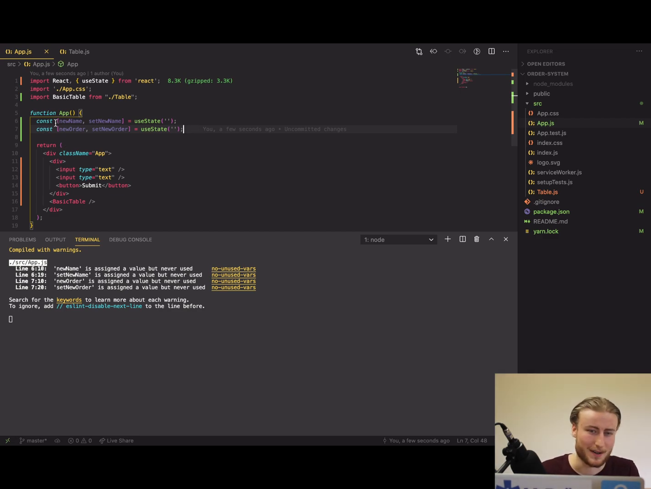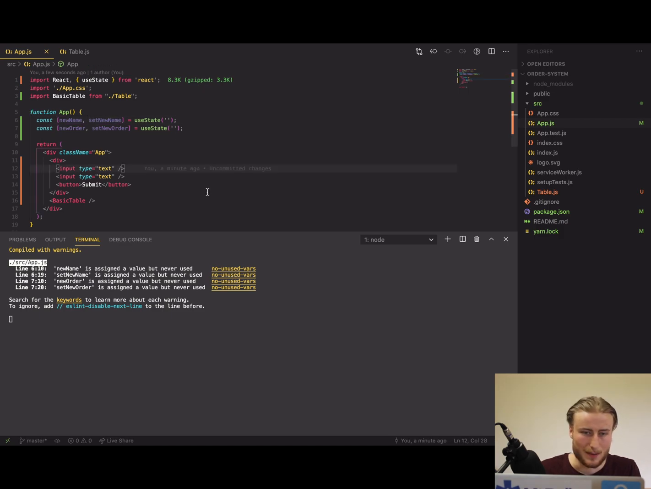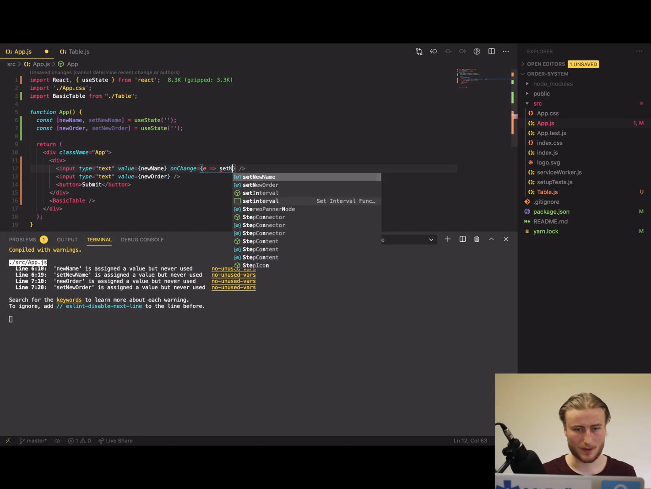Back to this very front end problem that we're dealing with. So we've got this new name and set new name. We've got input type is text, and the value of this is going to be just the new name. I'm calling it new name because it's the one that we're about to create that hasn't been created yet. And then new order. So now we're going to put the onChange in, and that is going to be a function where you use the set new name function. We need to pass in the event, really. We go event, set new name, and it's going to be e.target.value.